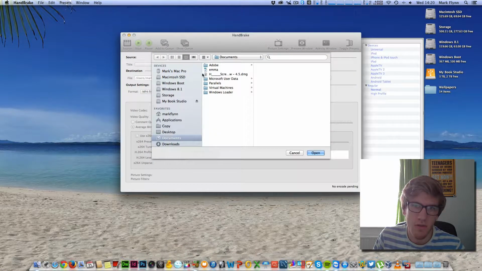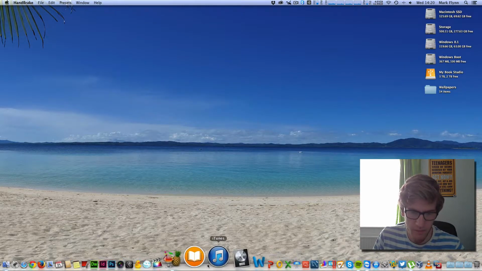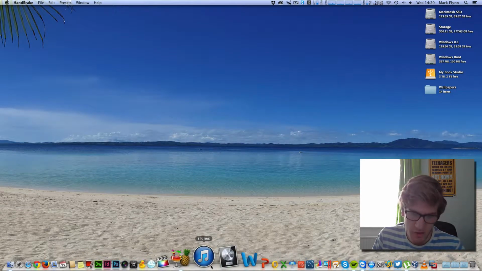Handbrake I use for converting videos. So you open this, you put in a video, and it will export it to either MP4 or, I think, M4V. So I use that if I want to rip a DVD that I've got, or if I download something and it's in the incorrect format, I can use that to convert it. iBooks I don't ever use, I get rid of that.